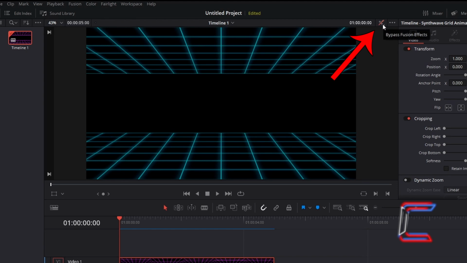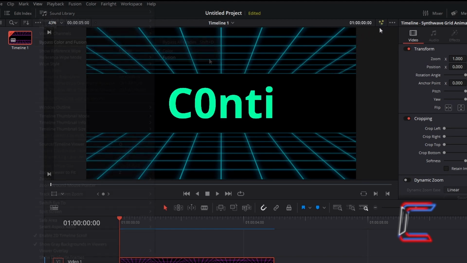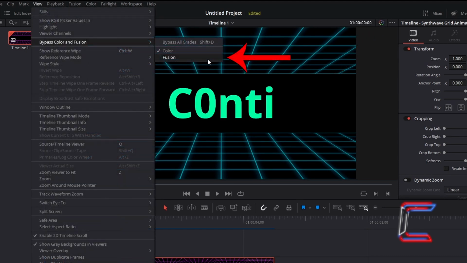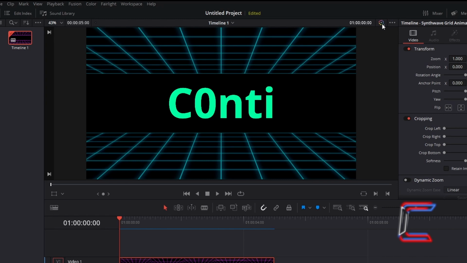Click Bypass Fusion Effects to restore, and a similar setting can be applied where we obscure the color effects only by unticking Fusion and leaving color, so that any changes using the color application are obscured only.